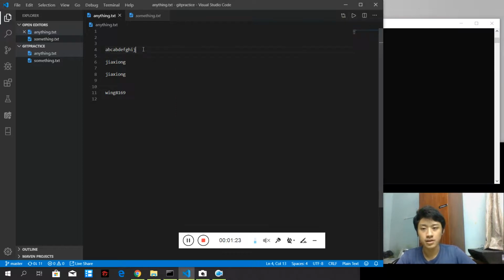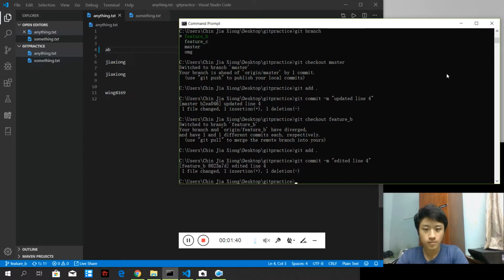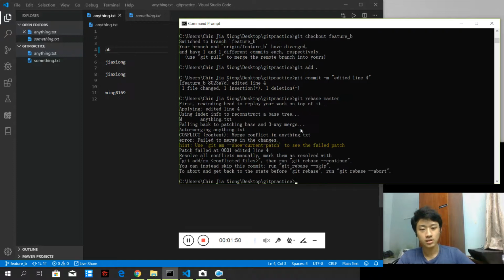Now we have already got the feature B, and we are going to edit line 4 as well to make it different from master. Now I'm going to add the changes. Commit. Edited. Right now, we already have two commits which work on the same line, which is line 4. Now we try to do rebase with master.